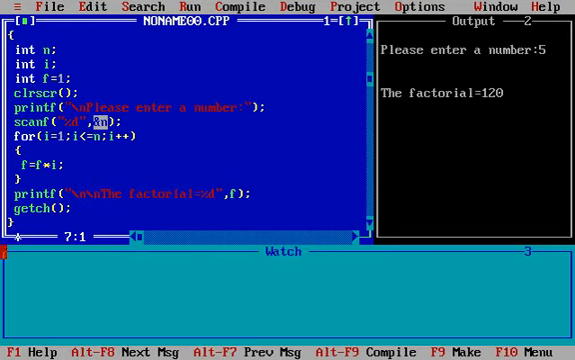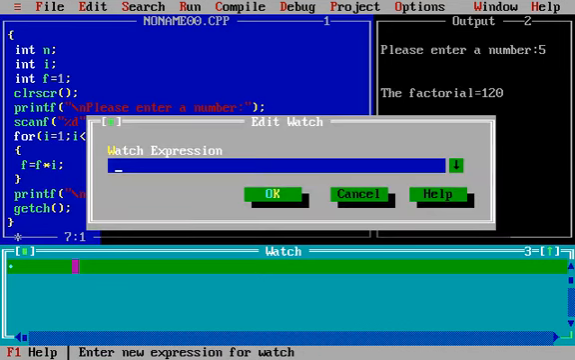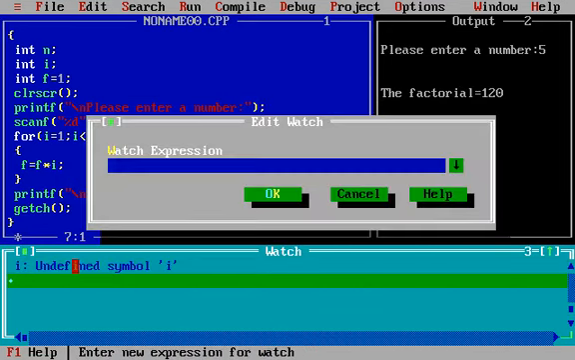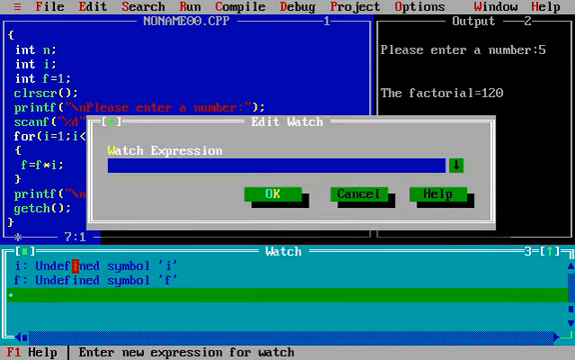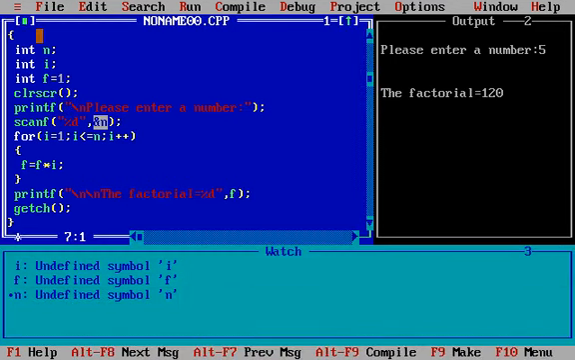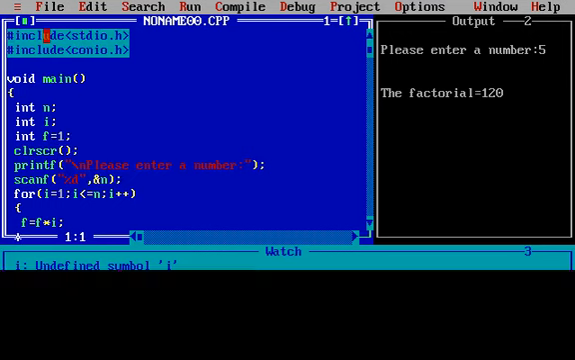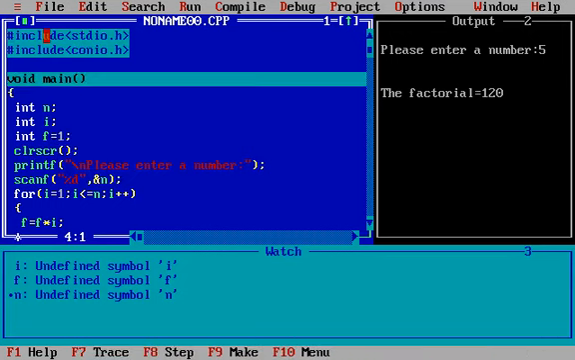Let's dig into it. You can add a watch over here. You simply press enter and let's say i, and then I would add a watch on f, and a watch on n. These are the three variables I would add a watch on. Now to execute your code line by line, you need to press F7. So it would execute it line by line.